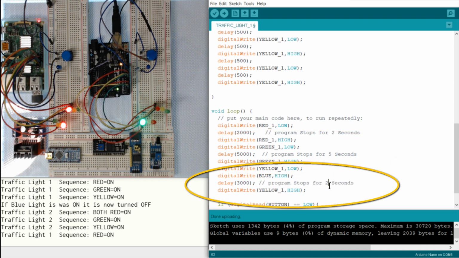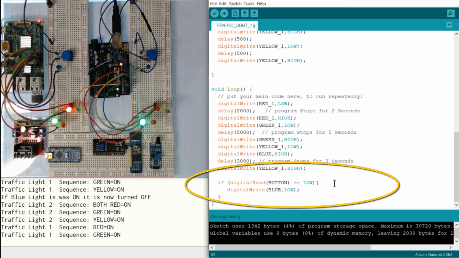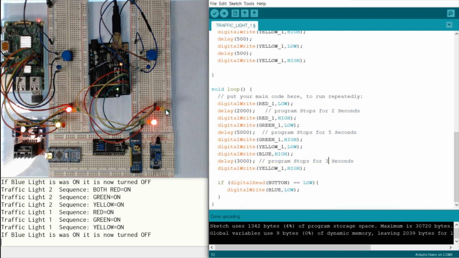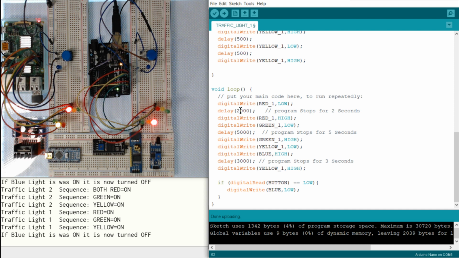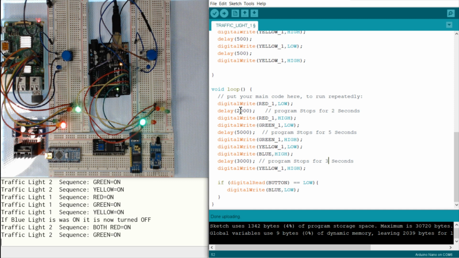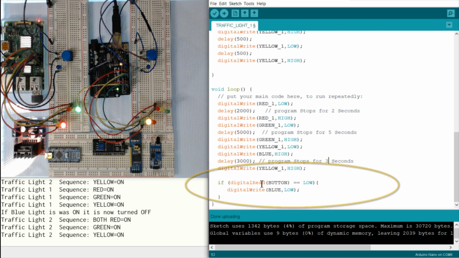And this is 3 seconds. So I didn't introduce the auto traffic light yet. So the program stops. Whenever you press this, you need to press it at the right time, at the time that yellow is going to be set high, just before the red 2 seconds delay starts. So you have a very small window here.